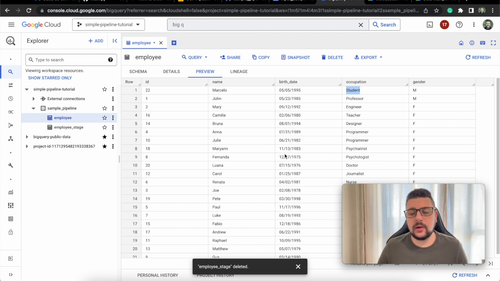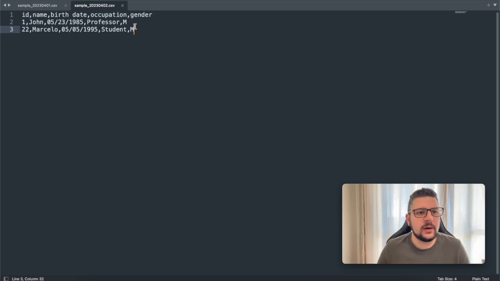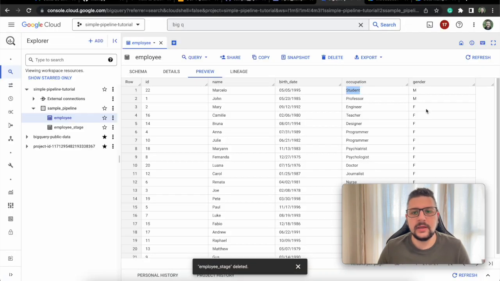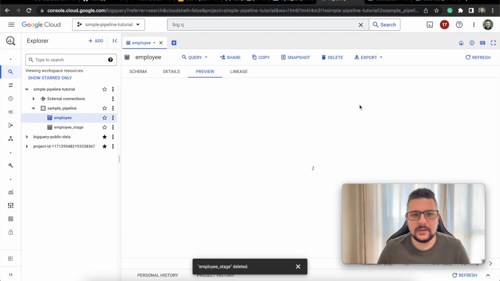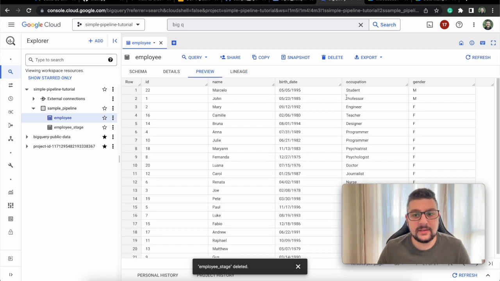Okay, so now our second file is processed and let's look for the change. So now we want John to be a professor and a new record for Marcelo to be created there with employee ID 22. If we go through our employee table and hit refresh, we can see that now John is a professor and we have a new record, Marcelo, with ID 22. So it worked as we expected.